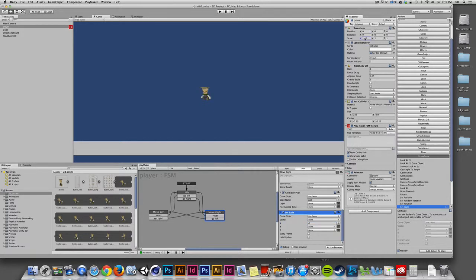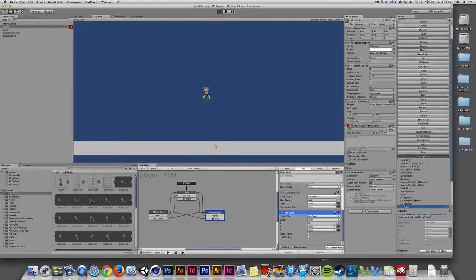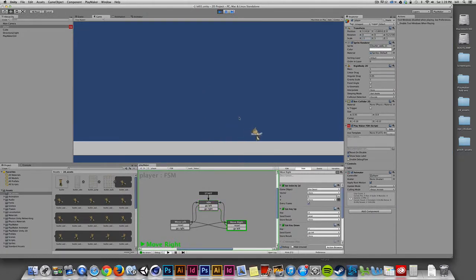So if I just take this and go -1, okay, we get the opposite side of the sprite. All right, so I'll just send that back to 1. So I'll do a quick test. So when I go right, he flips.